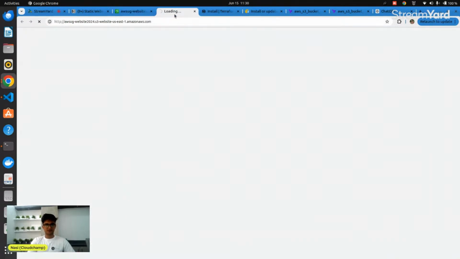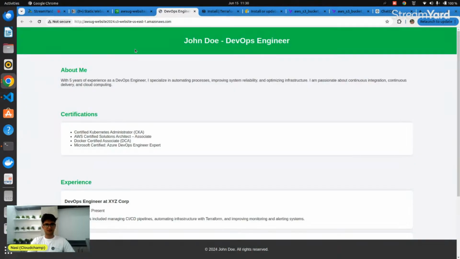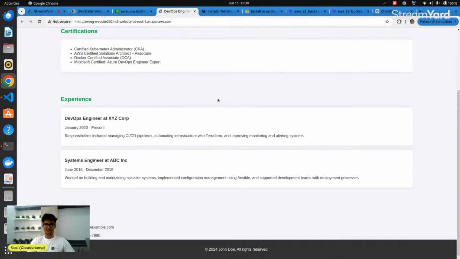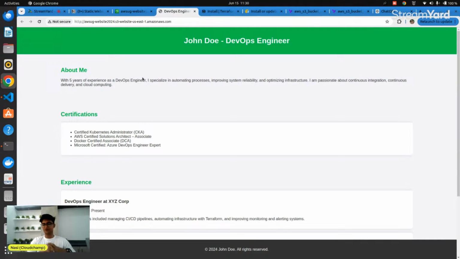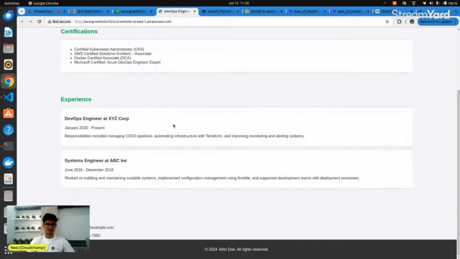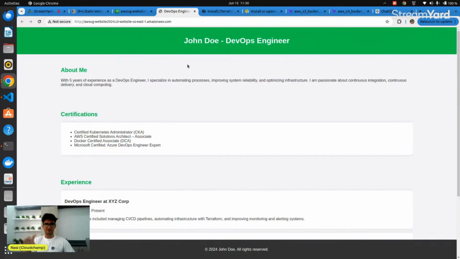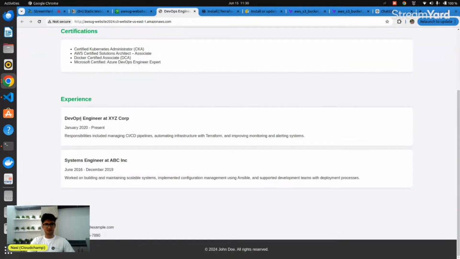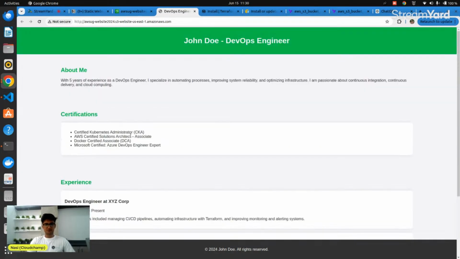When I click on this, it gives me this endpoint, and we have our website ready, which is the code that I got from ChatGPT, and it looks good. You can also add more pages to this. It depends on how you want to customize it. Right now, we have a portfolio website of John Doe, a DevOps engineer with 5 years of experience, all the certifications and experience here as well. So this is how you create static website hosting on an S3 bucket using Terraform.